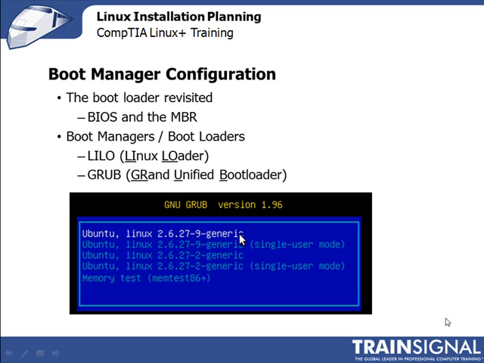At boot up, the bootloader will present a menu where you select the operating system that you want to load. The image on your screen is an example of a Grub boot menu. And as you can see, we have several Ubuntu Linux kernel options. Next, we'll take a more detailed look at these bootloaders, starting off with Lilo.